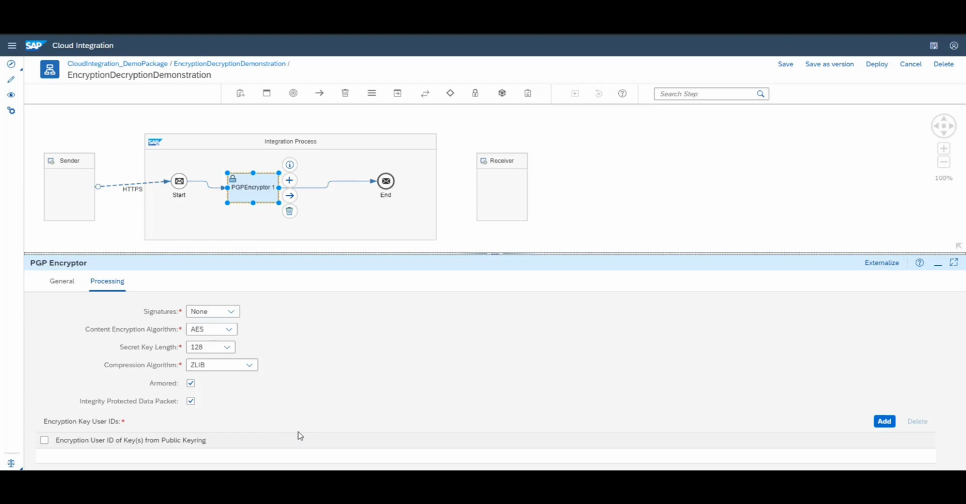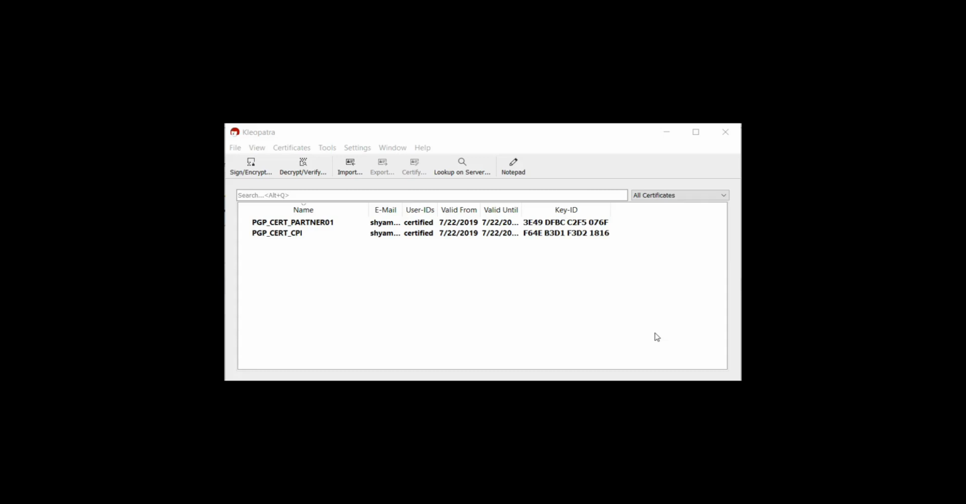For that, what we will do here is go to a tool, Kleopatra. I'm using a tool. You can use any other tool, or if the keys are provided to you by your client team, you can use them as well. So we will see how the key can be generated and how we can use it.